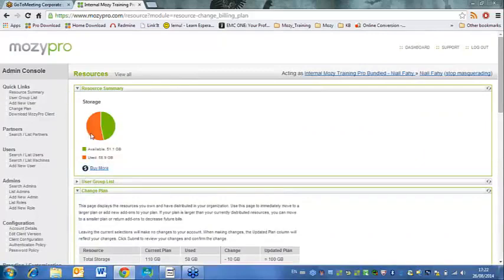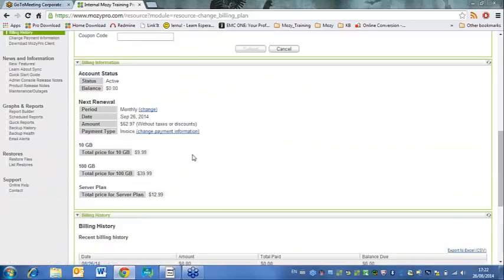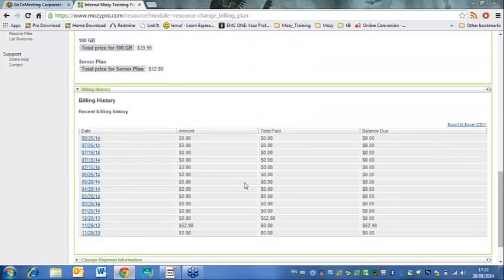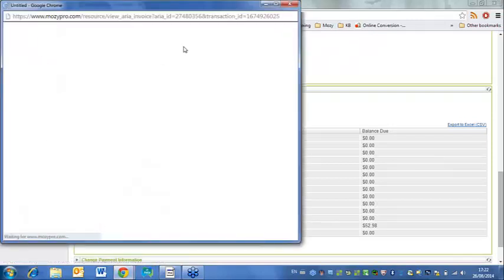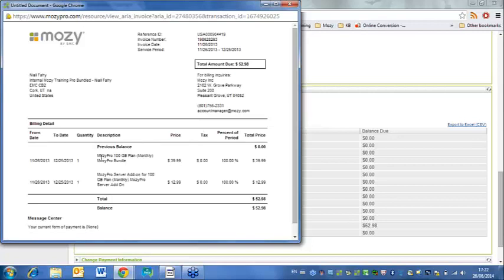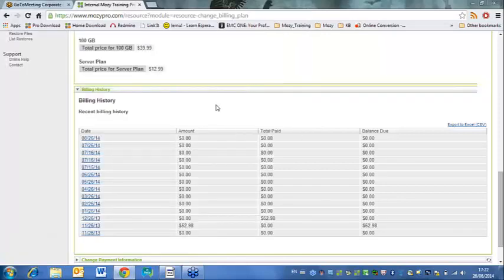As you can see here, our resources, we currently have 58 gigabytes being used and 51 gigabytes available. Down here we have our billing history and these are our invoices. Clicking on one of these links where there is an amount will open up the invoice. The invoice will pull from our billing system and it will look like this. It'll give you a breakdown of what you're paying for, a breakdown of any taxes or anything like that, and the billing period and so on. All your invoices will be stored within the admin console. If you wish to, you can also sign up for email notifications for whatever charges you have on the account.